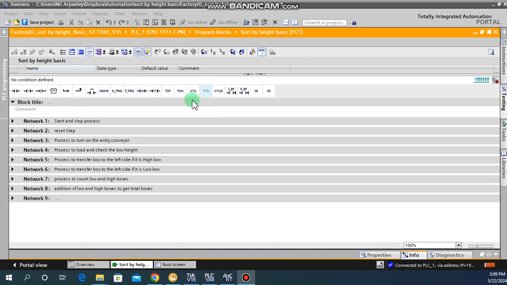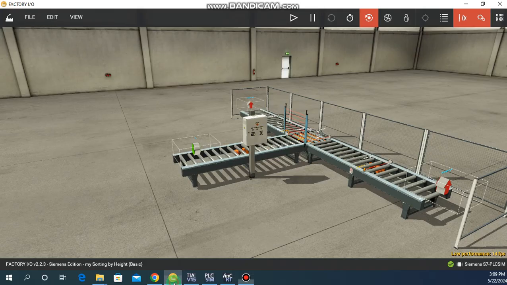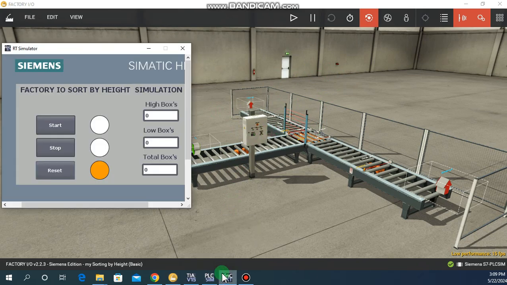Okay, so in today's video, we are working on Factory IO, the scene called Sort by Height. It's a basic scene, and this is the ladder logic code. This is the scene that we are going to use our ladder logic to control. We are going to program to control, and also be using the HMI to start and stop, and also reset the actuators and the sensors and everything here.